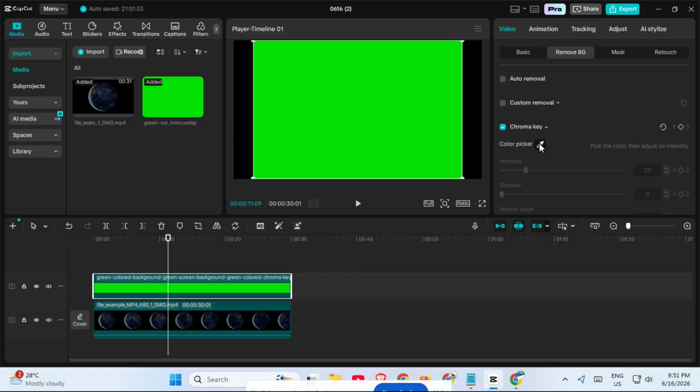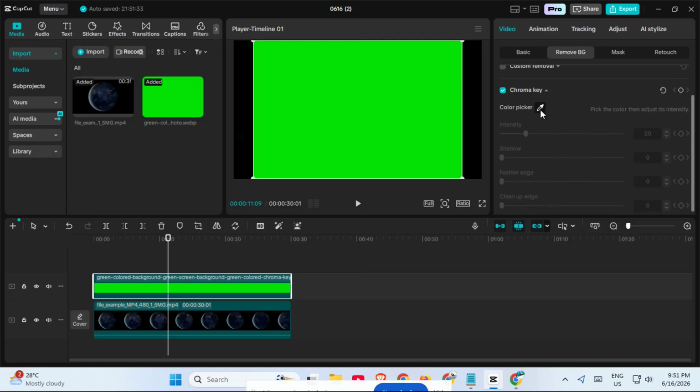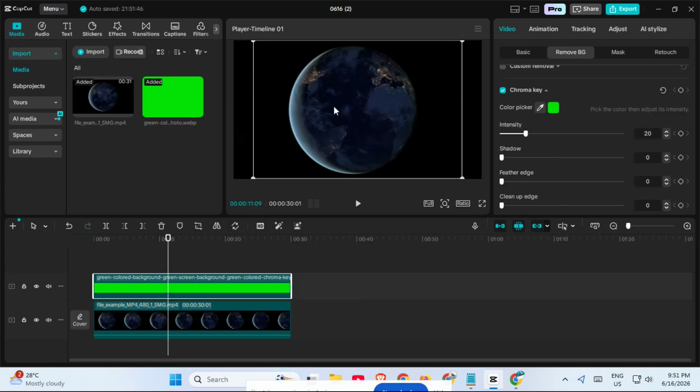Next, click the eyedropper icon, which is the color picker. Then click directly on the green part of your footage in the preview window. CapCut will sample that color and automatically start removing it from the clip. If the green screen is clean, you'll usually see the background disappear right away and your subject remain visible on top of the layer below.